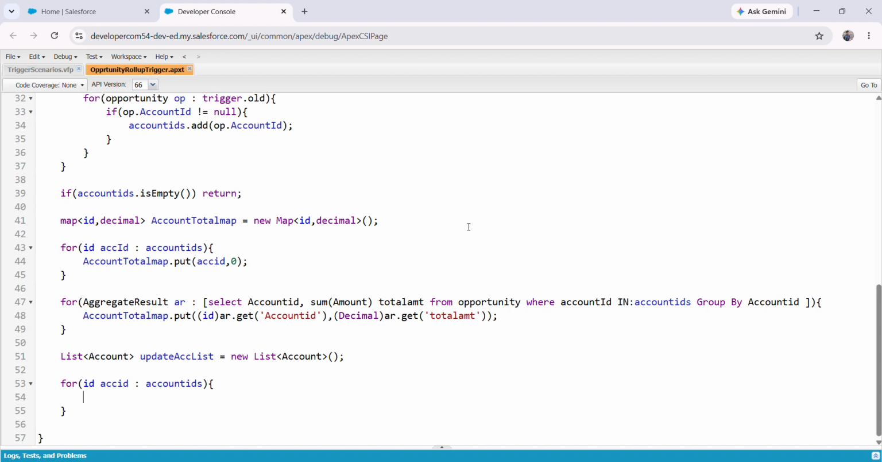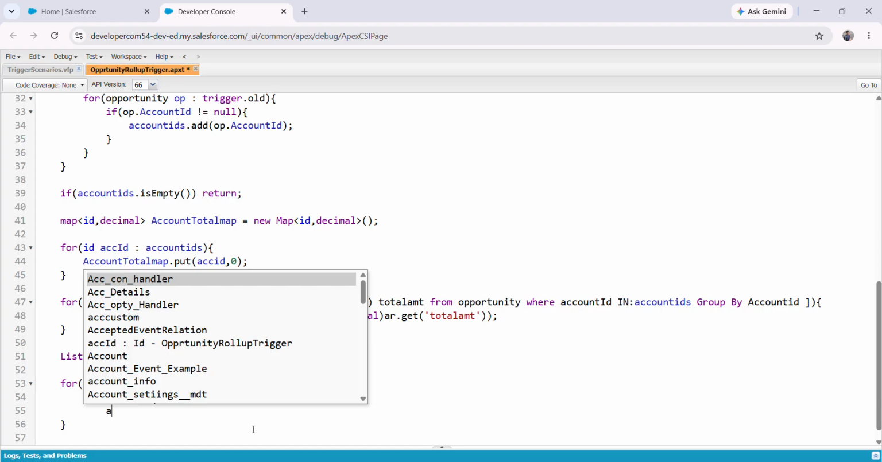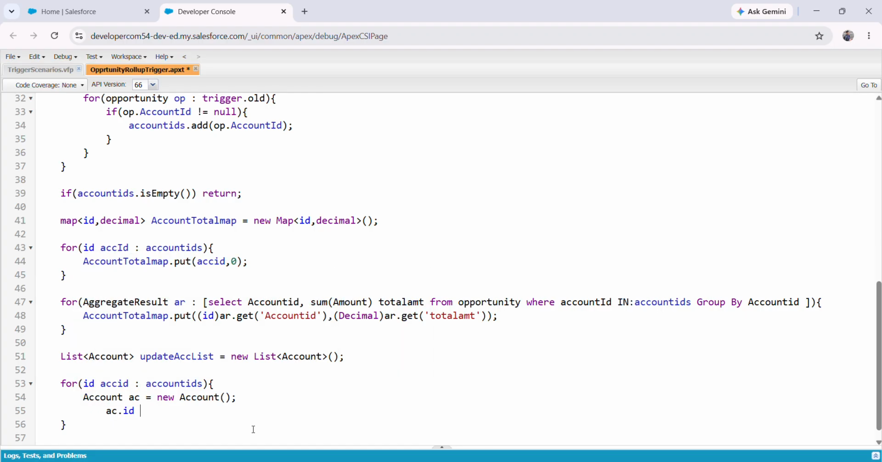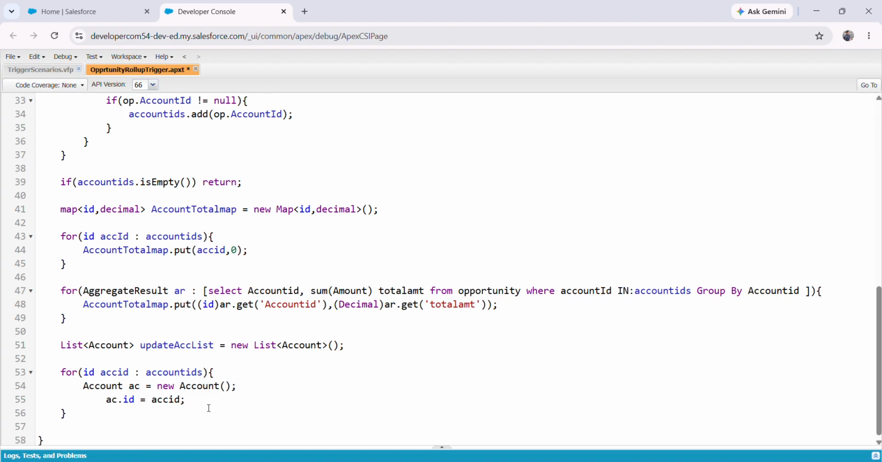Now we will create an account: Account ac = new Account(); ac.Id = accId. Okay, so this is the mapping.